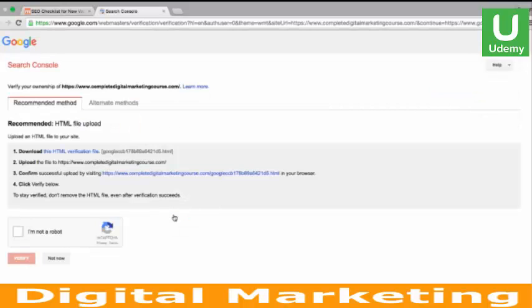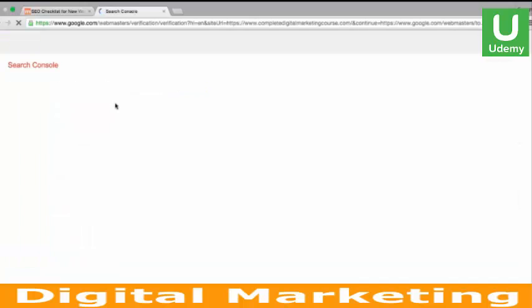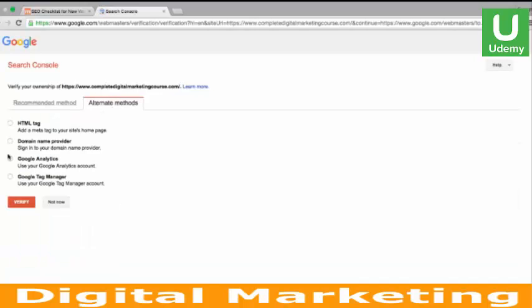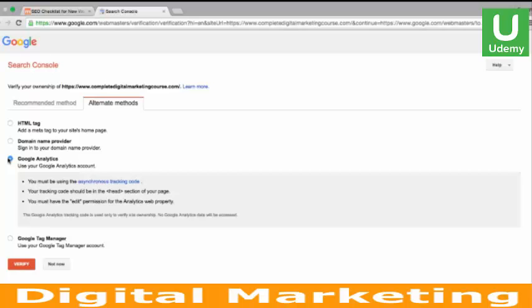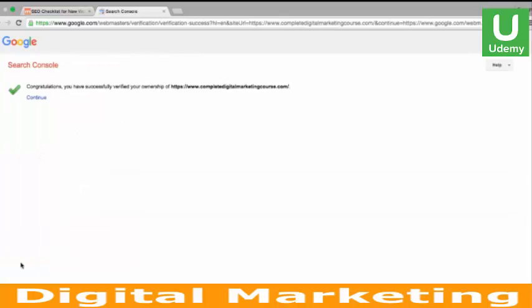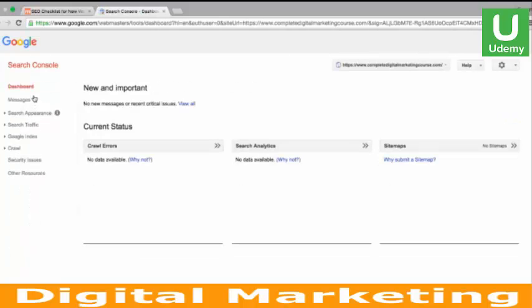And what we need to do now is actually verify our ownership of the website so that we can start collecting data from it and bring it into this tool. So you can see that we have a number of different options. There is really to download a file, or there's some alternative methods here that might be a little easier to implement. Because I've got Google Analytics already set up, I'm just going to click this option and then click verify. So I can see that this has been successfully verified, and I'm just going to click continue to come through to the Google Search Console.